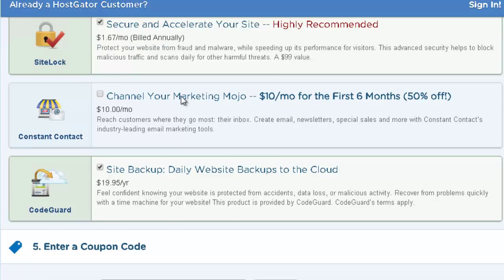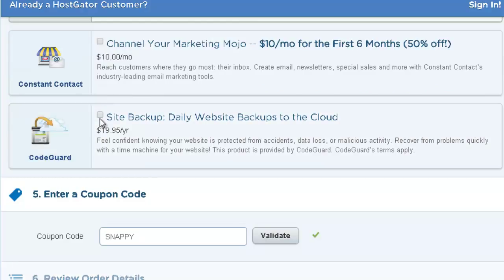Also, you can choose this one, channel your marketing module. I actually never use this, so I'm not certain if this is a good service or not because I never used this, and when I actually got my account, this still didn't exist. So you might want to check if this is something that you really want to use or not. And the one below, you really don't need this because later on, since you are going to install WordPress, you can actually install a plugin that will automatically do backups for your website. So you really don't need this option.